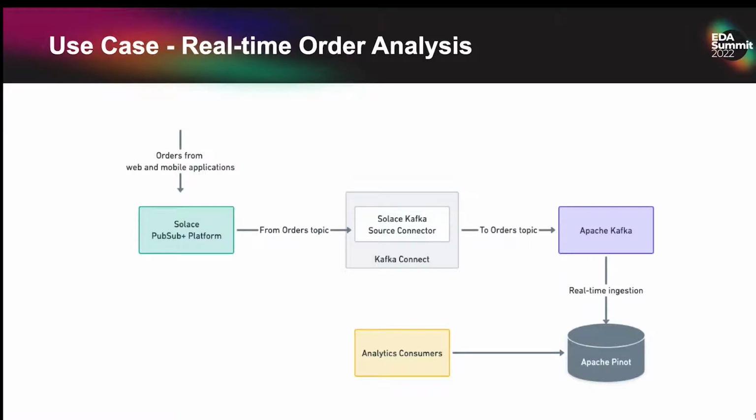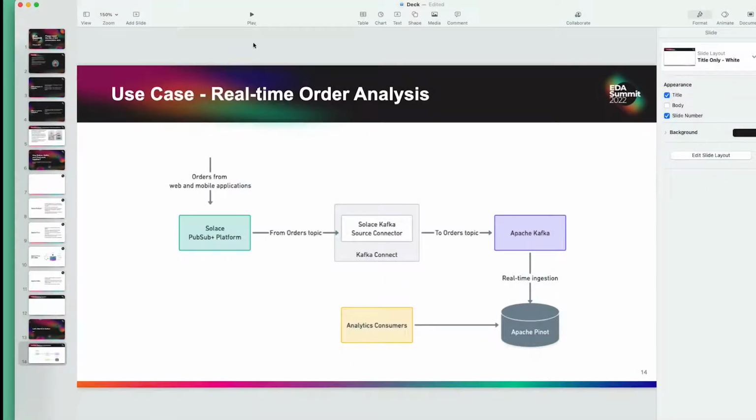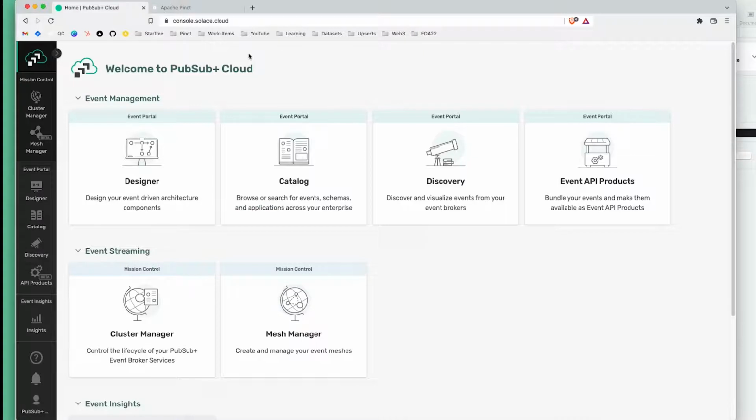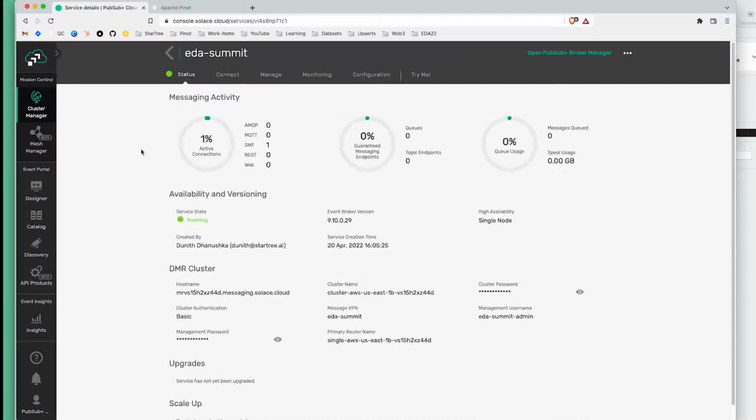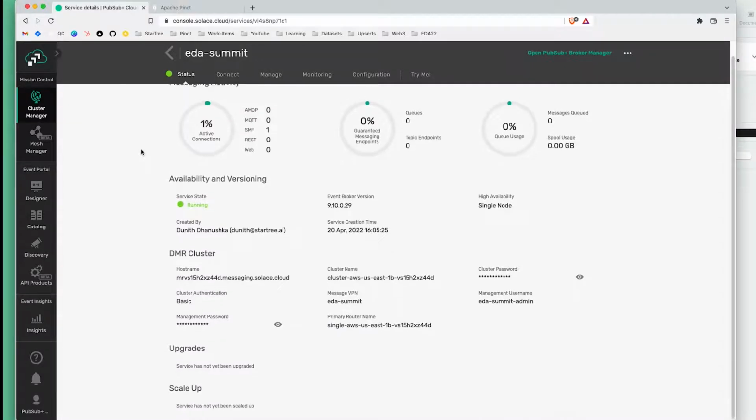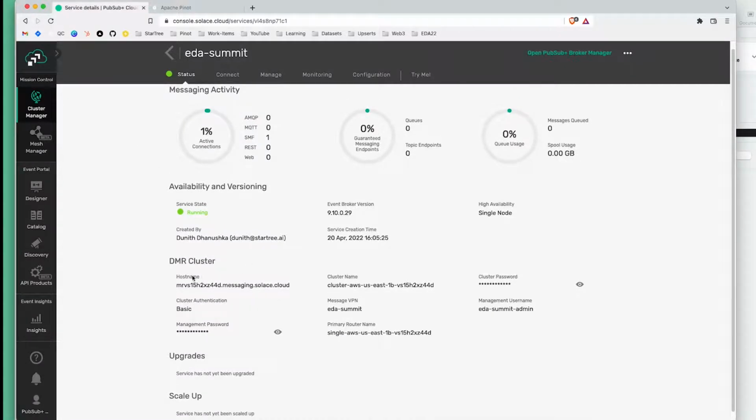When it comes to the implementation, I have already provisioned a PubSub Plus cluster in this Solace console, as you can see here. When you go to Cluster Manager, you can see my EDA Summit cluster is already up and running. It has been provisioned in the AWS Cloud, and currently it's running. And you can see some related cluster credentials here as well. Right. And then the rest of the stuff I have deployed on my local machine using Docker Compose.